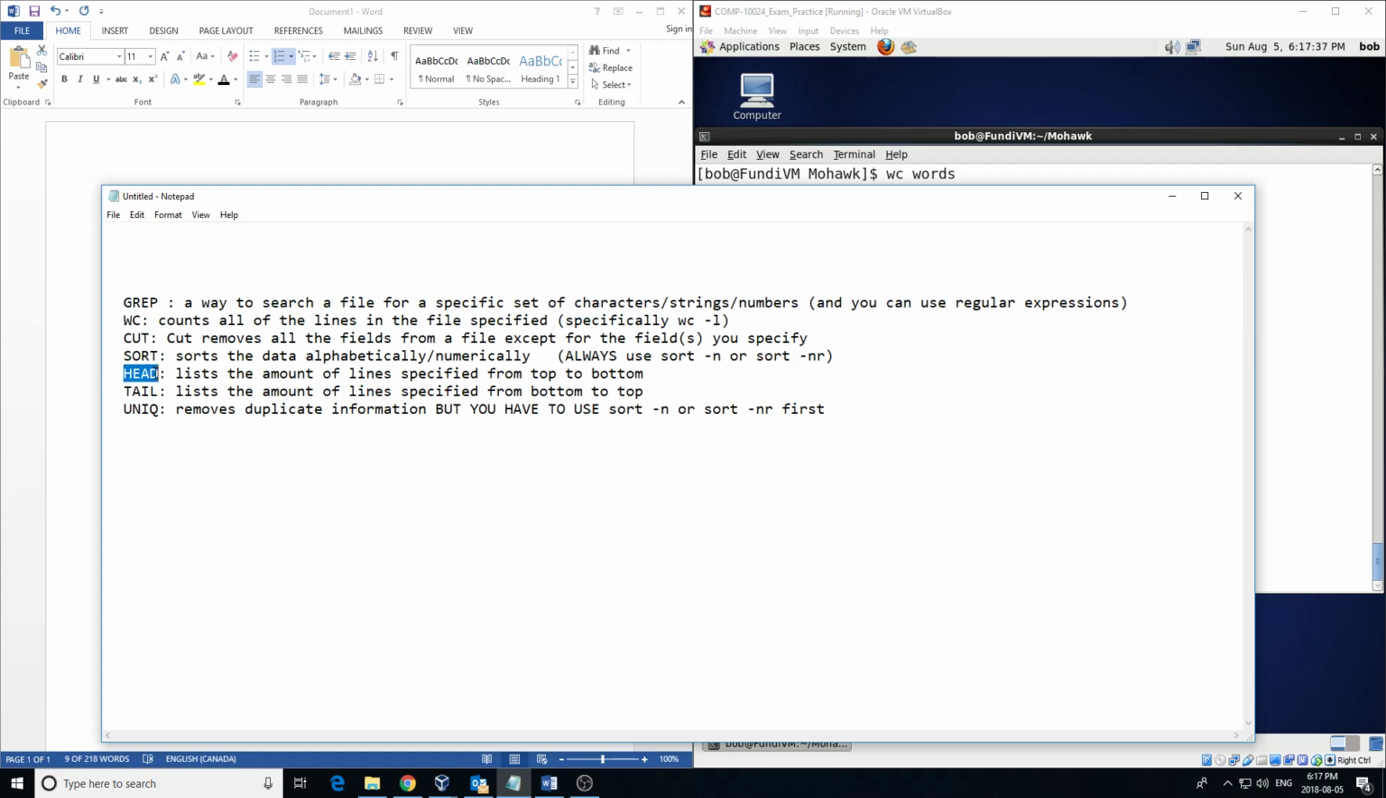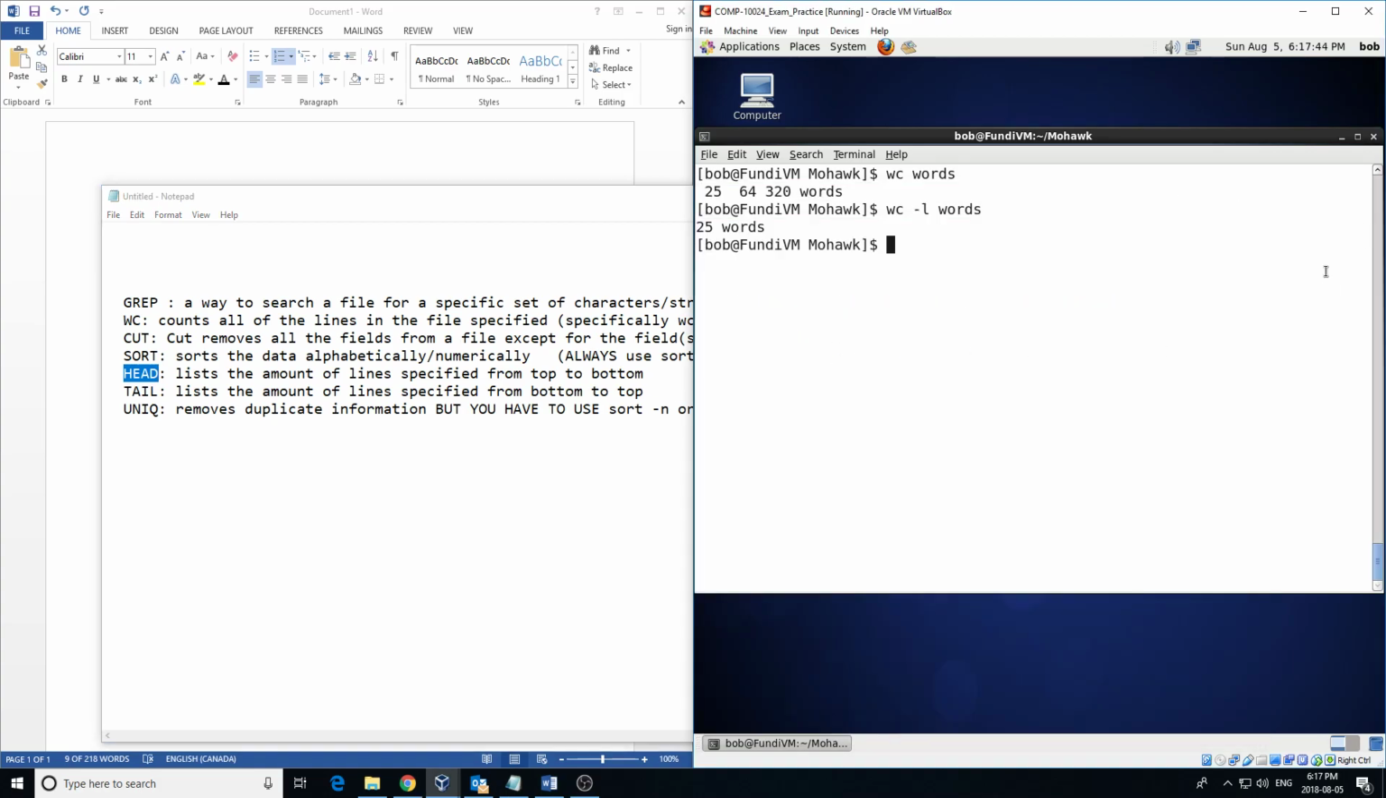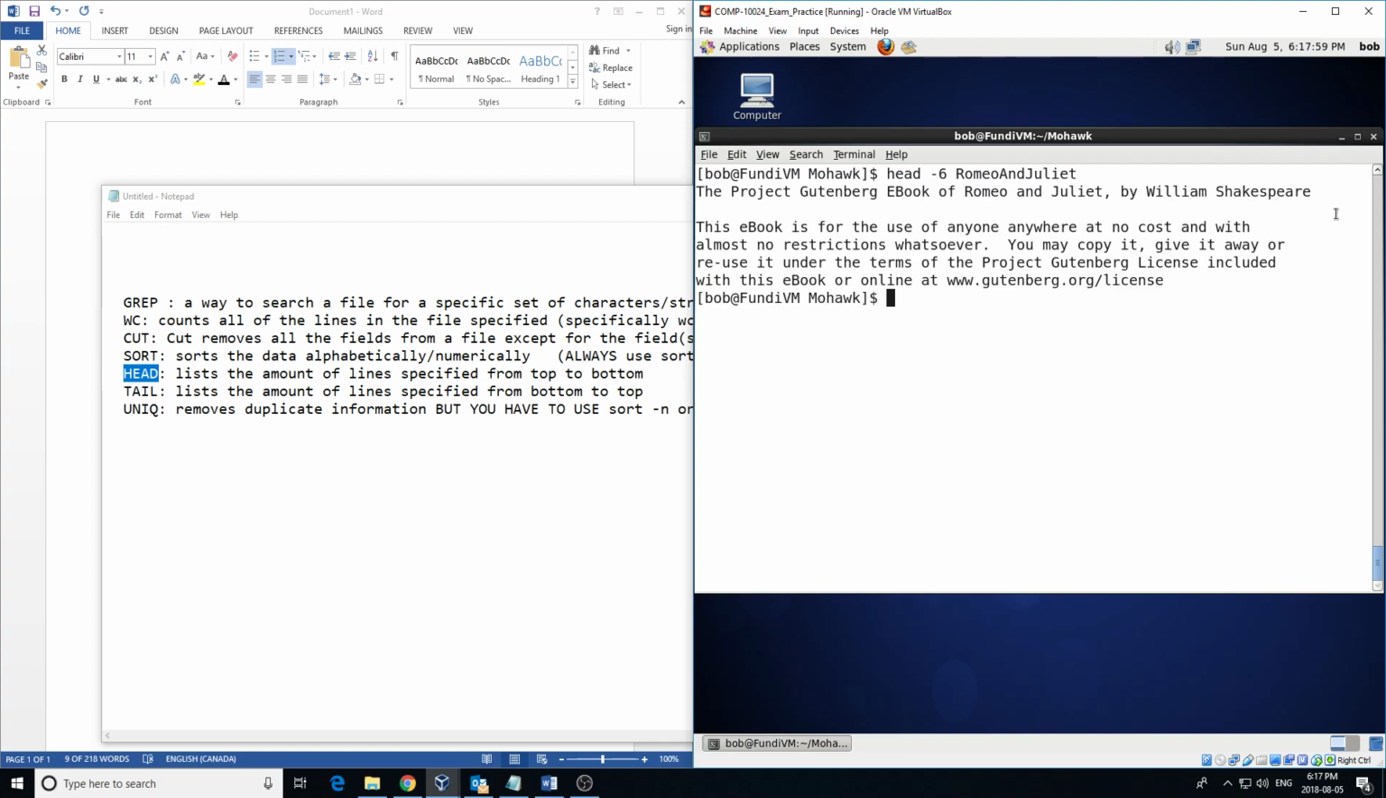The next command is head. And head lists the amount of lines specified from top to bottom. So imagine a big document like Romeo and Juliet, right? Let me just see. I think it's in here. Yeah, okay. So Romeo and Juliet. Imagine I only want to see the first 6 lines of Romeo and Juliet. All you have to do is say head -6 Romeo and Juliet, and it shows me the first 6 lines. So we have 1, 2, 3, 4, 5, 6. And it starts from the top of the book to the bottom.